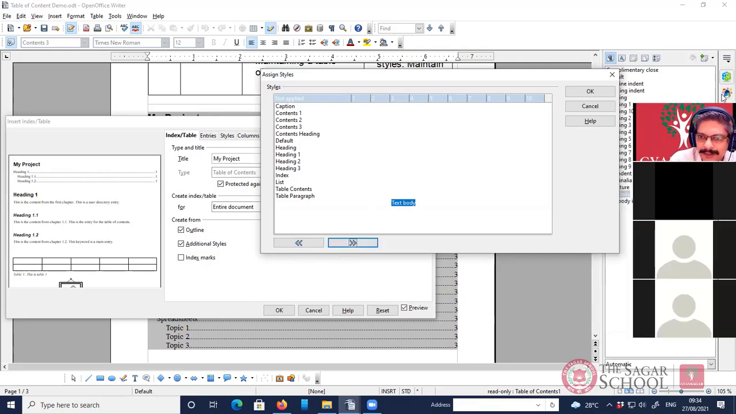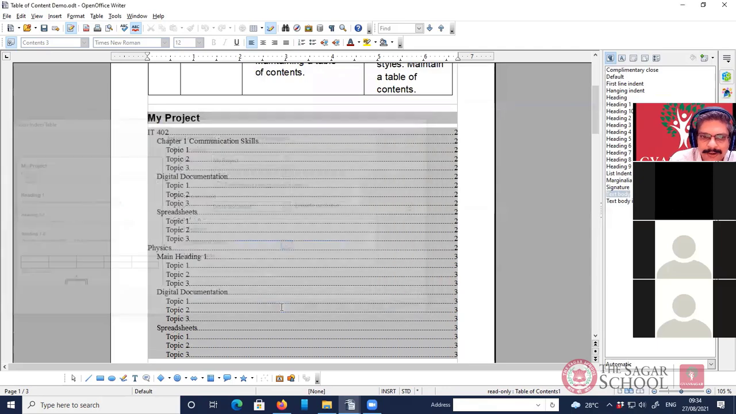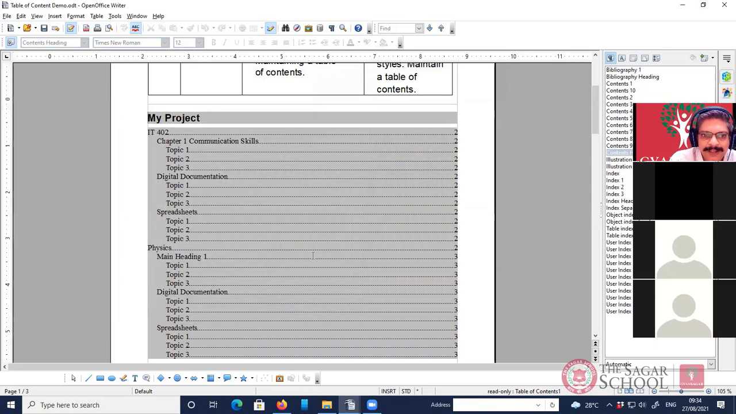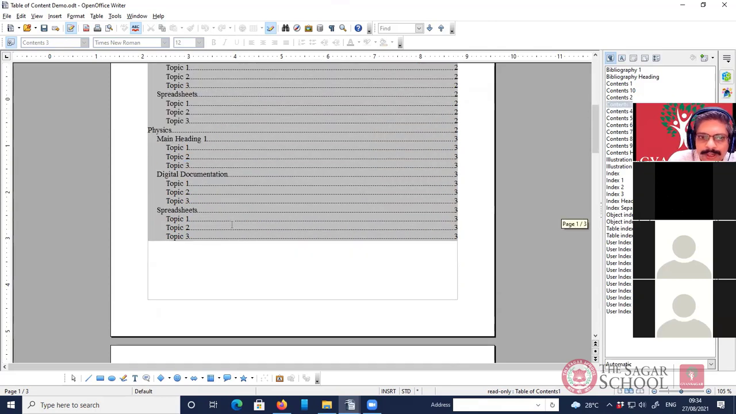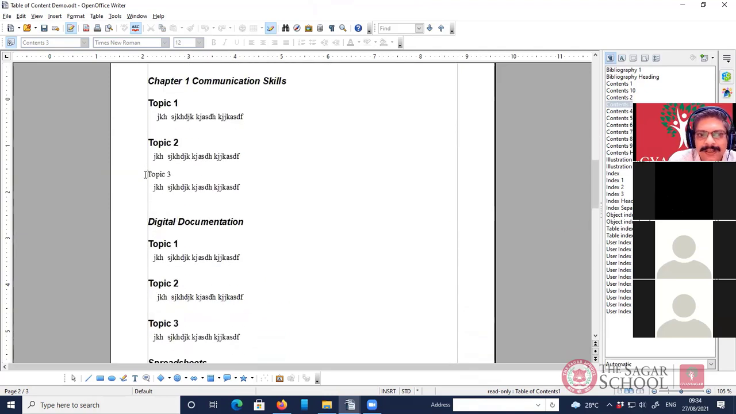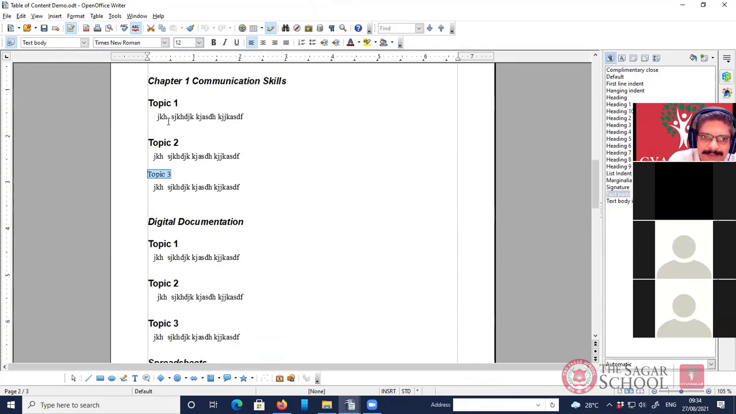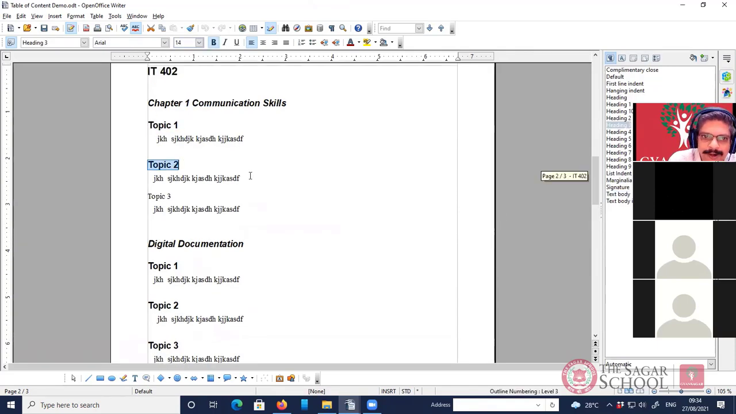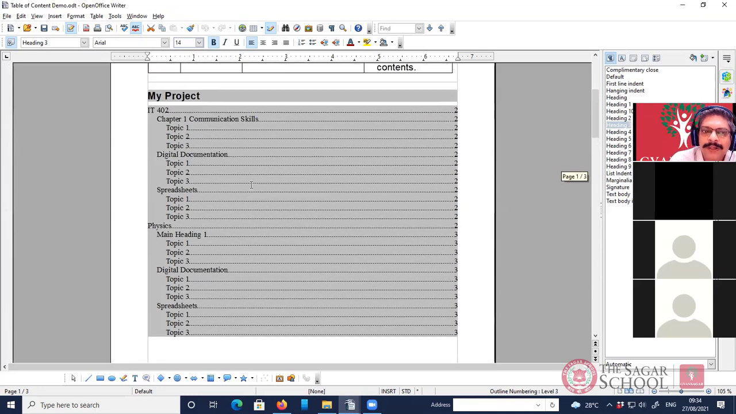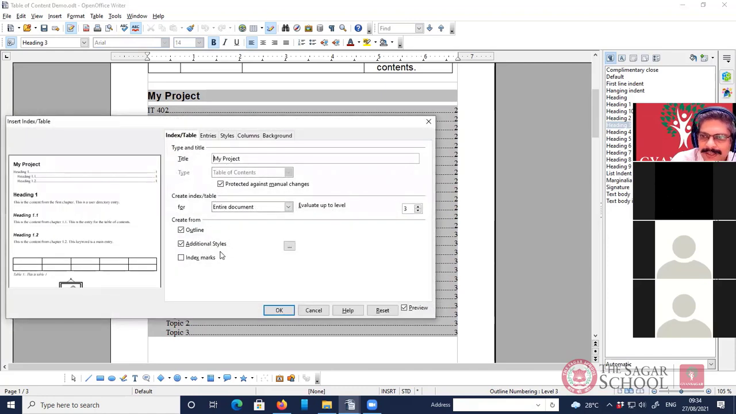I'm keeping it at the third level and then clicking on OK and then click on OK. You will find that topic 3 for chapter number 1 is now visible, although it has got a different style. The style is not exactly the same as for topic 1 and topic 2. But because I told the table of contents to include the other style also, which I specified by using additional styles, it has included that also over here.